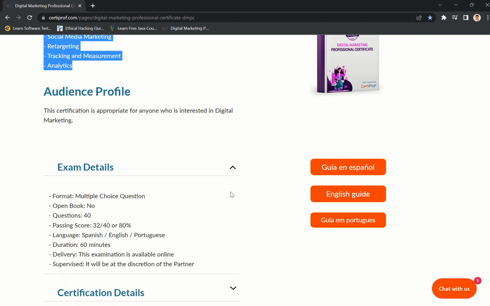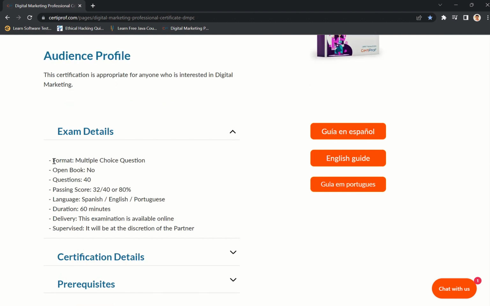The exam details are like this: you can see the format for the exam is multiple choice questions. So it is an open book exam. No, it is not an open book exam. You will have 40 questions, and you have to pass with 80%, or 32 questions correct out of 40. The languages available for this test are Spanish, English, and Portuguese. The duration is 60 minutes. It is an online exam, and it will be supervised at the discretion of a partner.